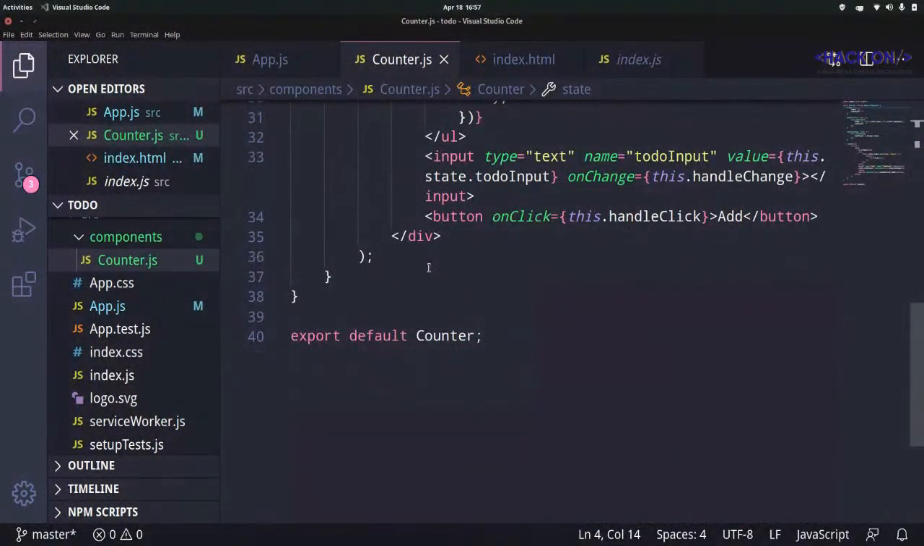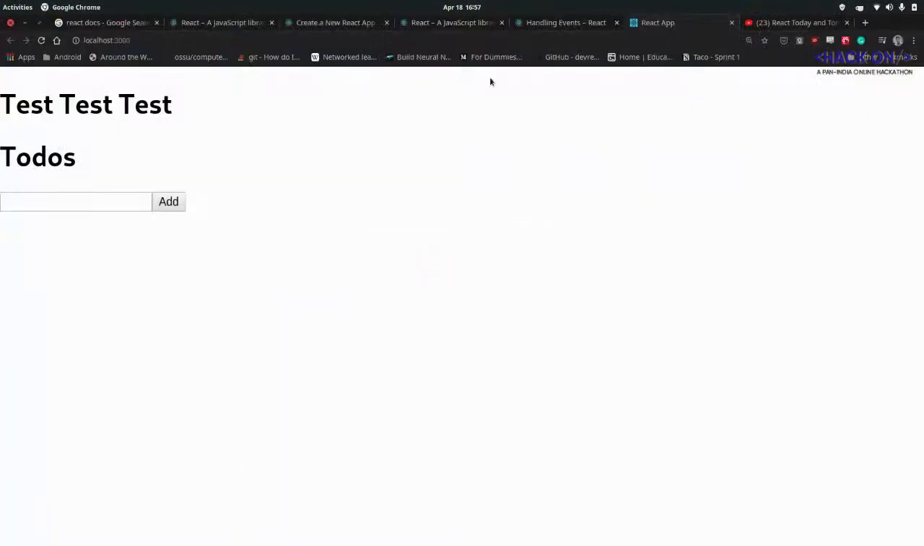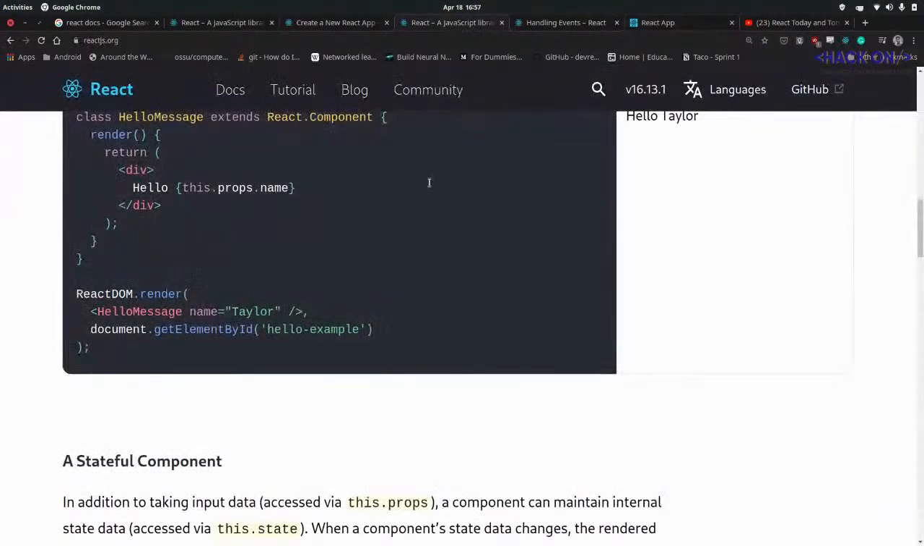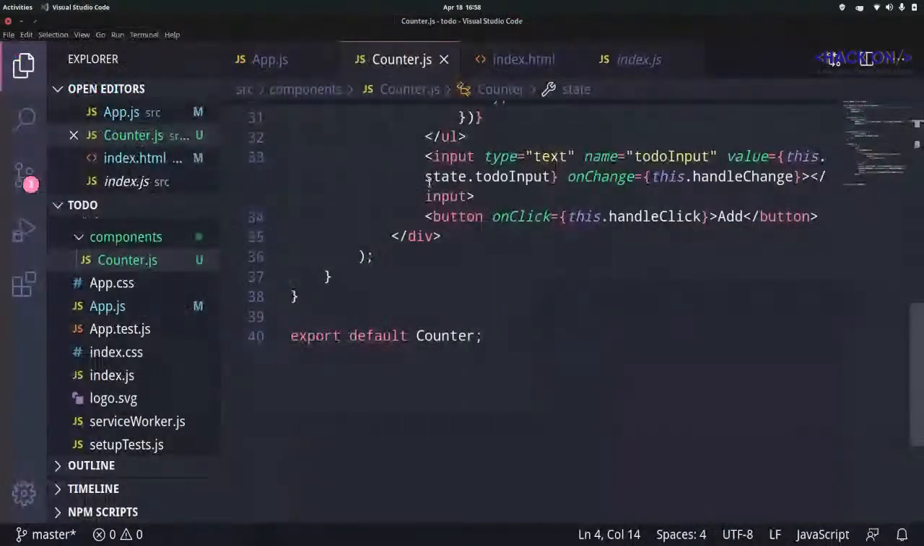So always remember, look at the documentation. Your React documentation is your friend. It's very well documented, and the documentation is usually always up to date, so you would not have any issues. If you still have issues, Google for some solutions, and then there's always Stack Overflow.